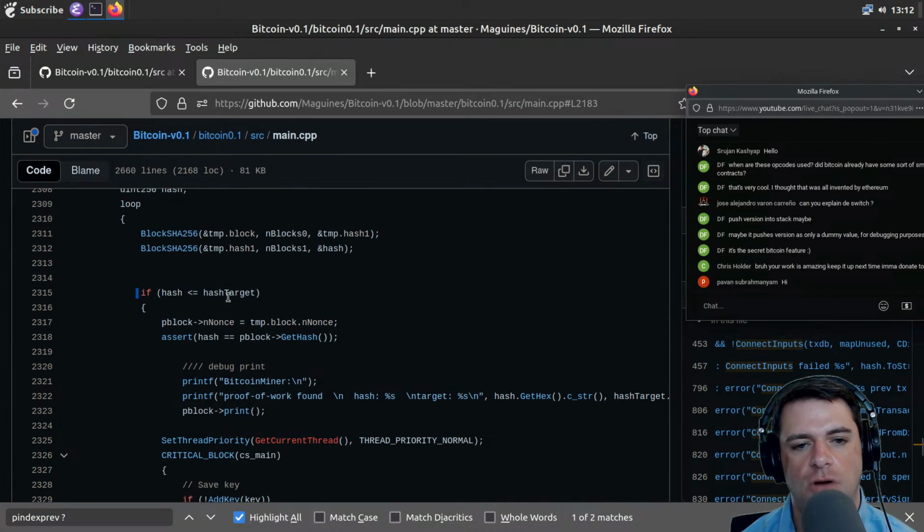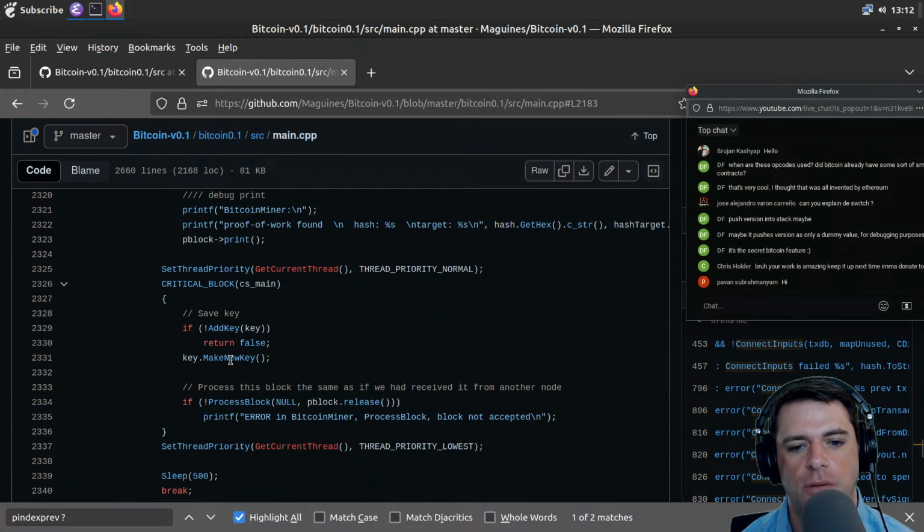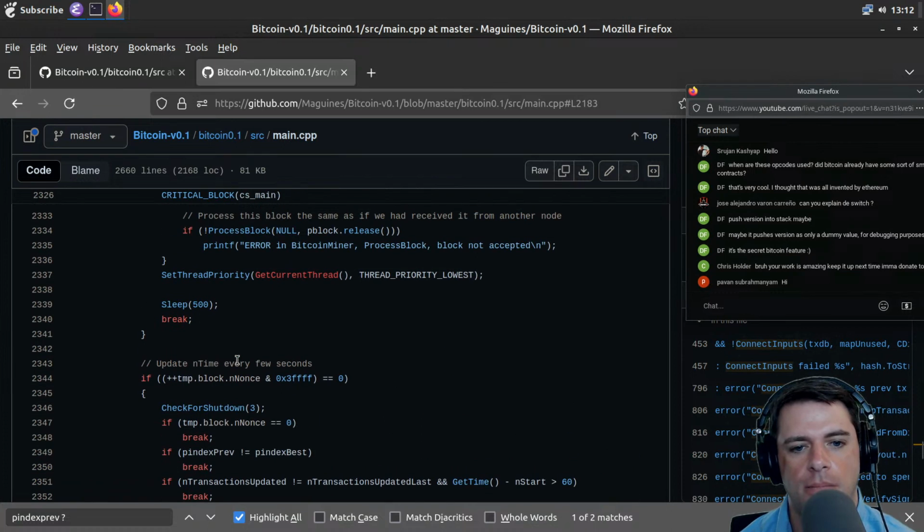Oh, you know what? Maybe I was wrong. I think this is saying that we do have enough zeros, and now we're reifying the block as a real block. So if we're down here, I guess we don't have enough zeros, but I'm not sure. So then we're going to update end time every few seconds. So ++ temp block nonce. We're going to AND with this 0x3FFF.